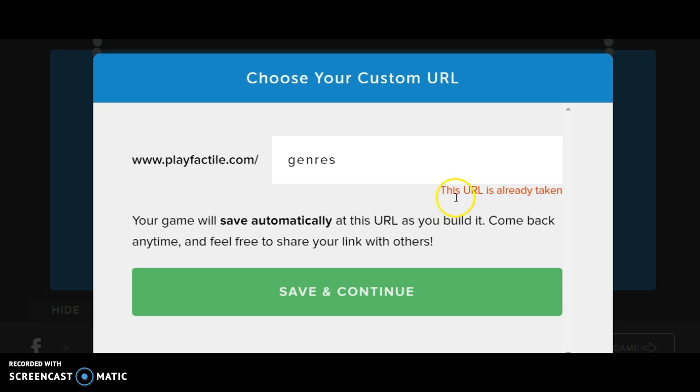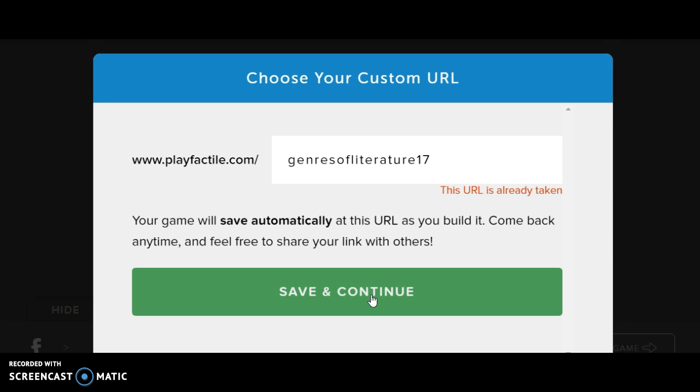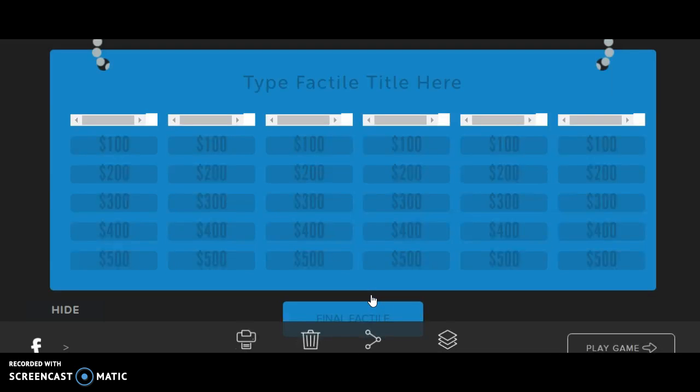You'll notice that they give me the error message that this URL is already taken, since this is such a common word and name. I'm going to try to add more words to see if it will accept it. So I'll write genres of literature. Still not being accepted. So I will add a number. I have found that adding a number many times will help the URL to be accepted. So it accepted that name. So now we have our URL.